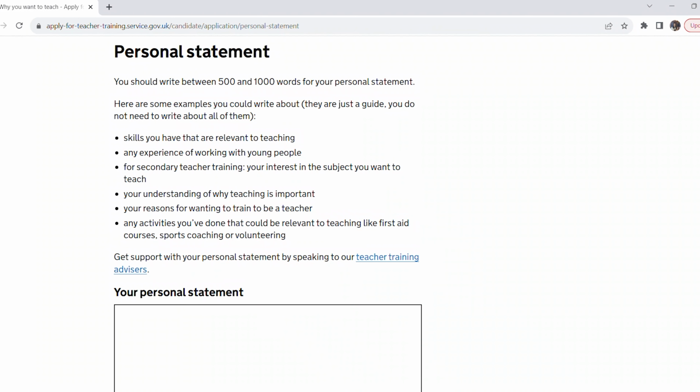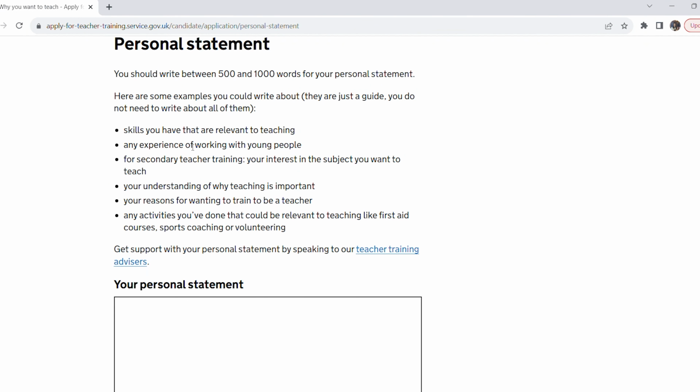But yes, take your time with it, because this is the difference between inviting you for an interview or maybe not. Personal statements, skills that you have that are relevant to teaching. If you've never been in a classroom, think about those transferable skills that you might have.